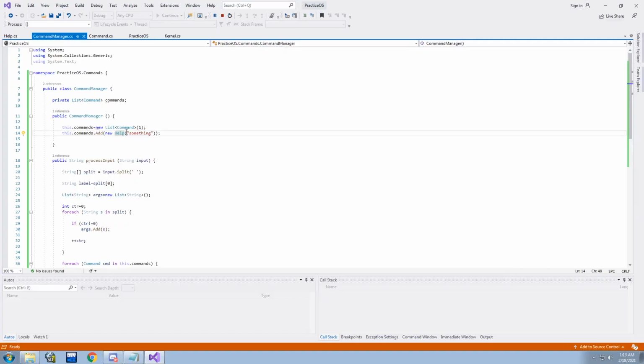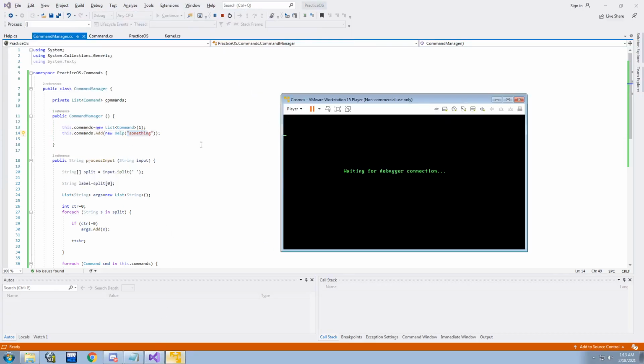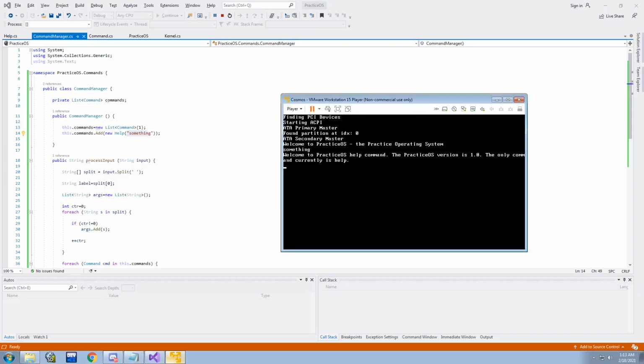You could, and I'm gonna demonstrate this right now. And the class name is help, but I made the name something. So if I write in something, as you can see, it executes the help command, and if I write in help, it doesn't exist. And this is case sensitive, guys, but that's not hard to fix.